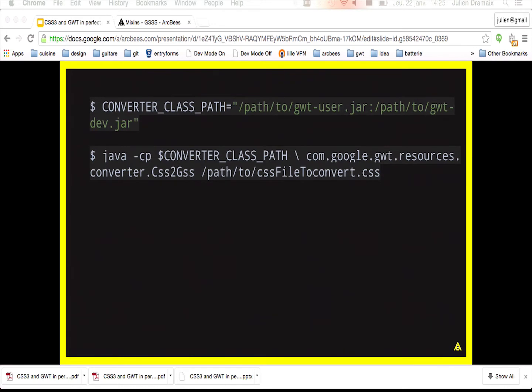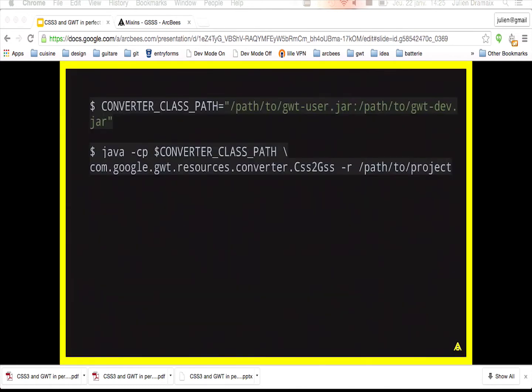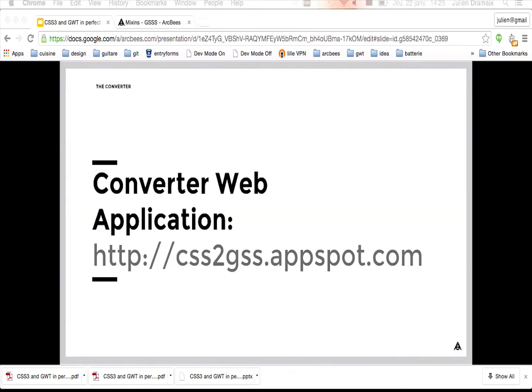So this is for converting only one file, and this is for converting a directory. If we have only one CSS file to convert, I've also created a web application where you can paste your CSS, click on a button, and you will receive the result, the conversion to GSS.